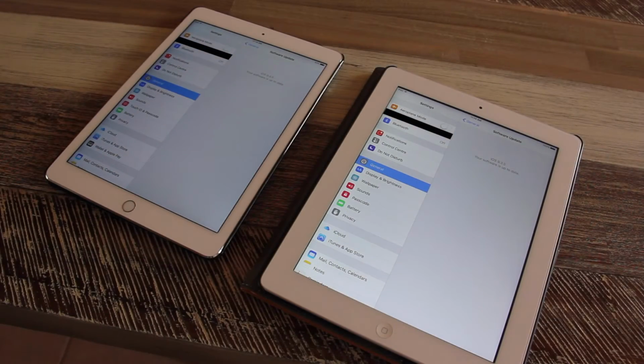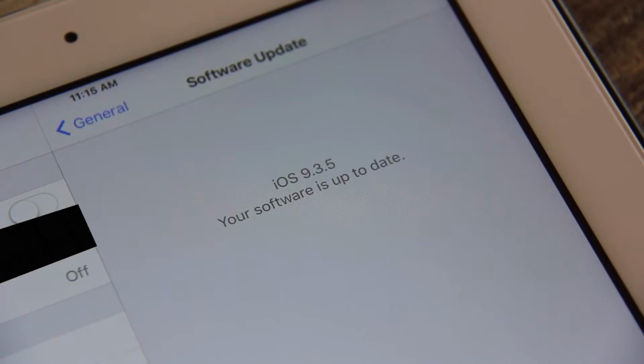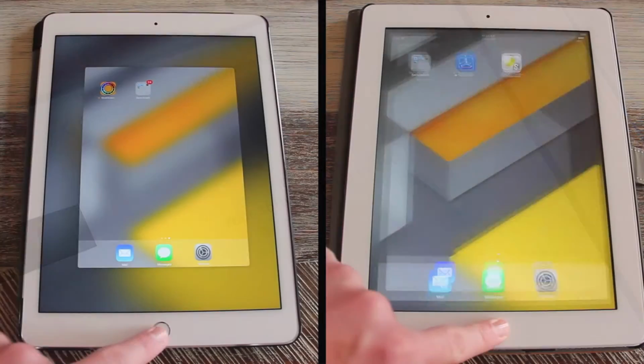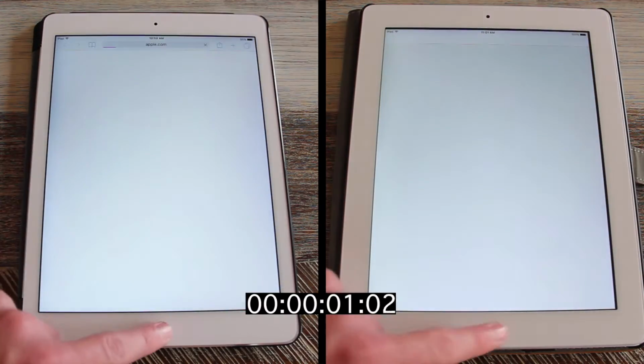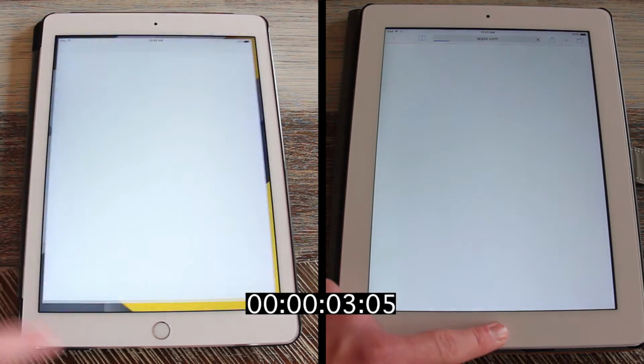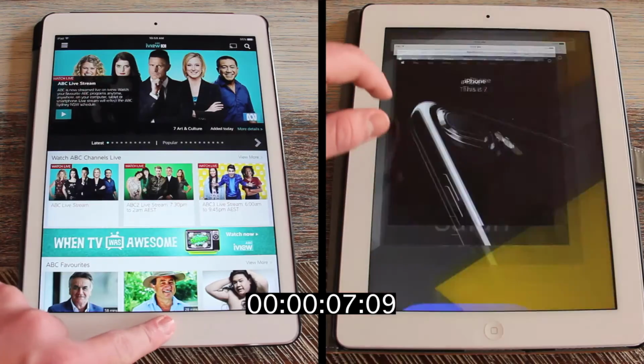To show you the difference, I created a quick speed test with both the iPads running the exact same version of iOS. There are slightly more apps on the iPad 3, but this shouldn't make too much of a difference. Getting right into the test, it is apparently clear that the iPad Air 2 is so much faster. Instead of talking over this, I'm going to let you watch it yourself and see how big the difference is.